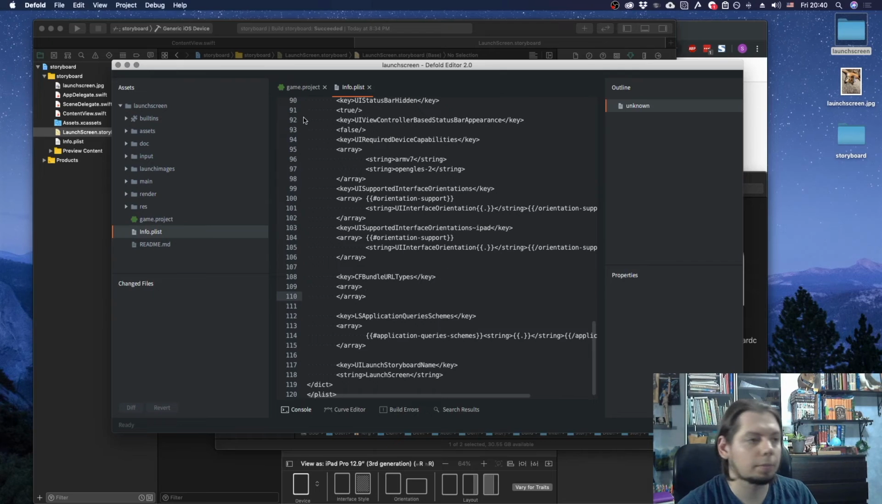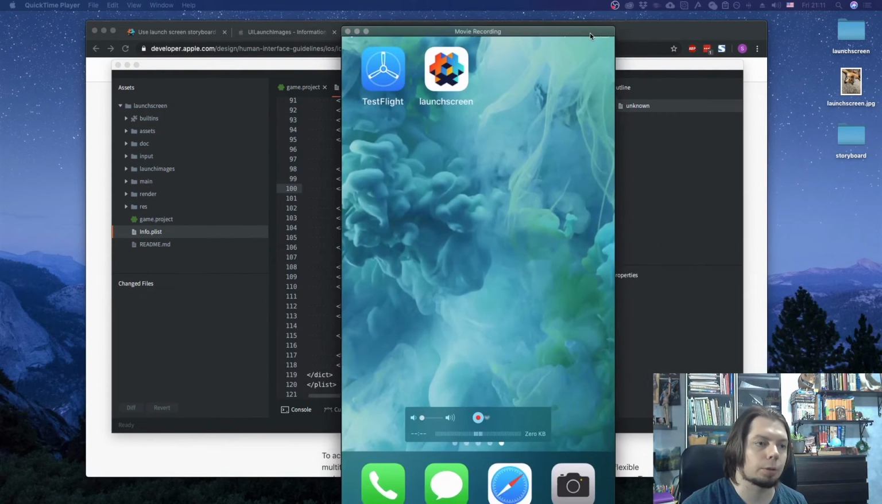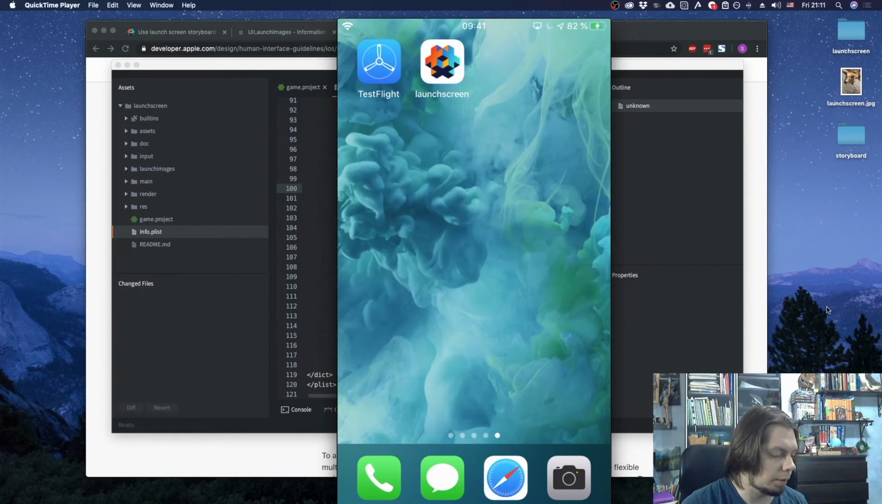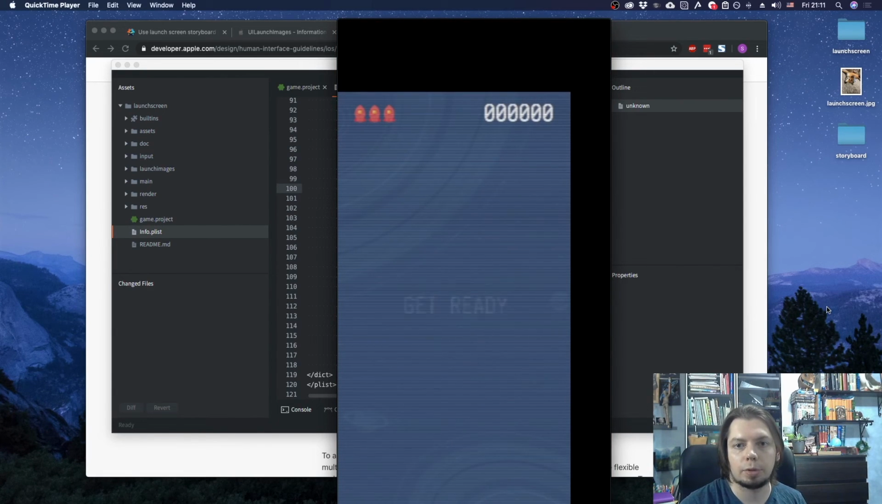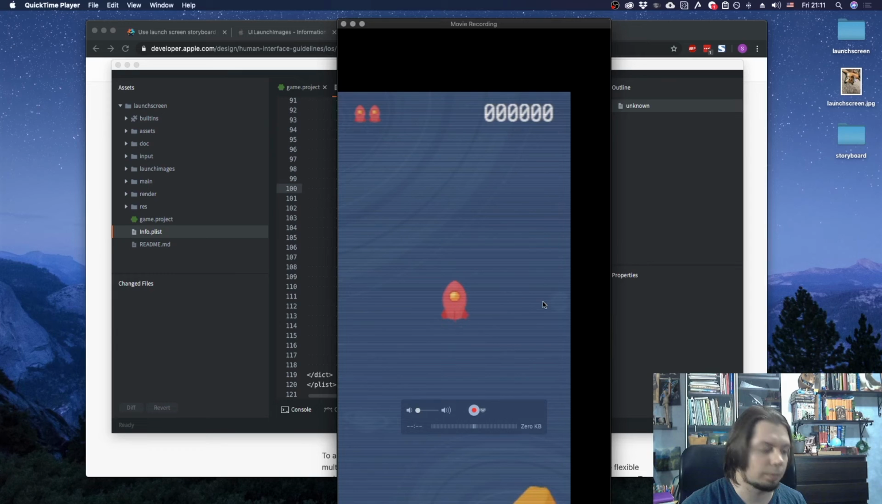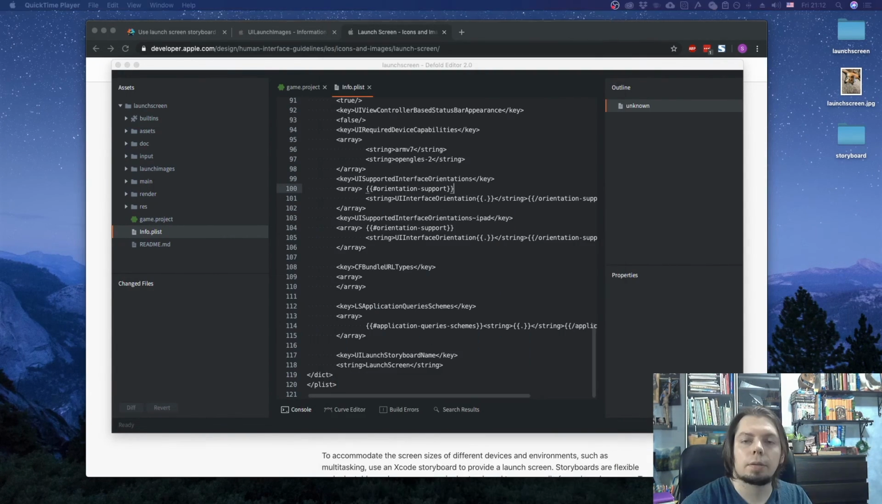And this is it. And when you build and install your application on your device, here's my iPhone 8, and launch it, you will see the launch screen storyboard. Yeah, it's working. So here it is. I hope you enjoyed it and find it useful. Don't use the launch images anymore. You can use normal launch screen storyboard.